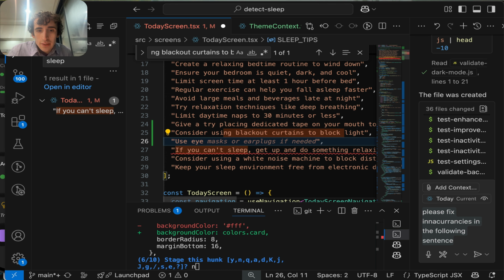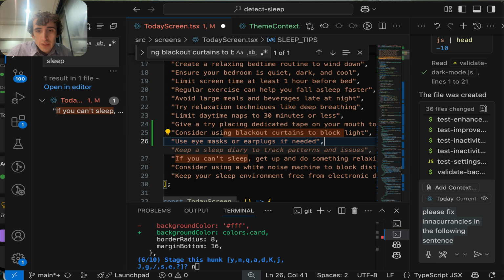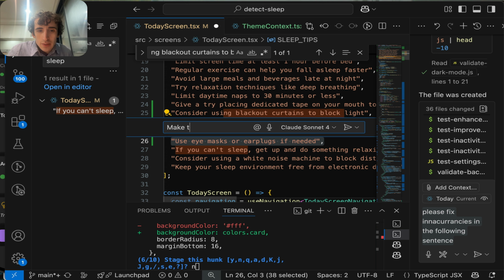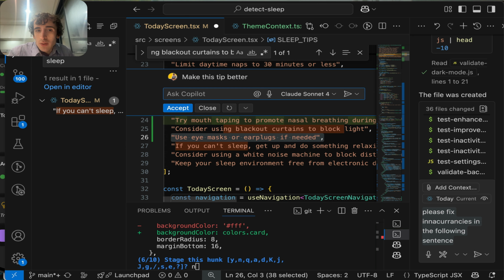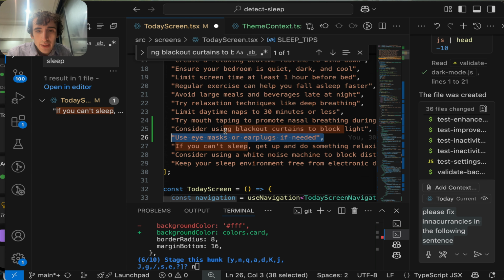use eye mask. And here again, make this tip better. Let's see. Yes, we want that specific tip better. So you see, we can use Copilot not only for coding actually, even though it's mostly for coding. It doesn't work the same way for something else, because it's really specifically trained for the code, but we can also use it for simple usage like this one. And it didn't do it actually.